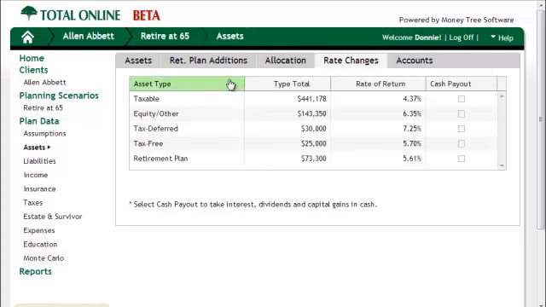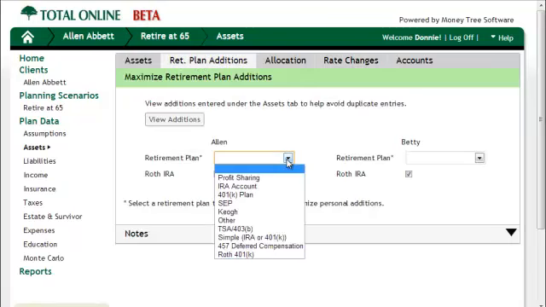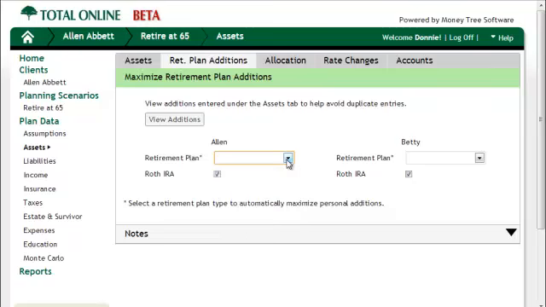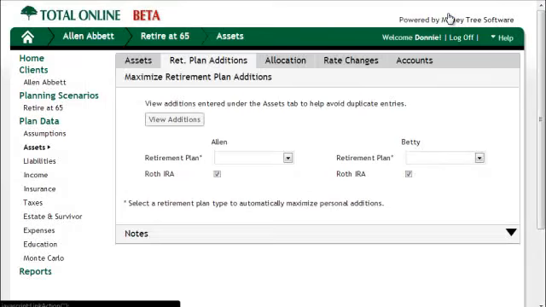The next section is Retirement Plan Additions. This section allows you to automatically maximize the contributions to one type of retirement plan per individual, plus a Roth IRA. It is possible to double the allowable contributions, as this does not check the contributions being made manually through the pre-retirement additions or future changes we just discussed. To check and make sure that you are not doubling additions, you can click View Additions to see what inputs have been made on the pre-retirement additions of the Asset Details screen.